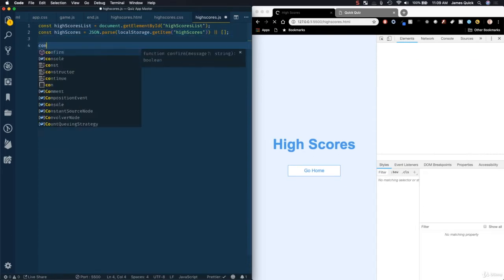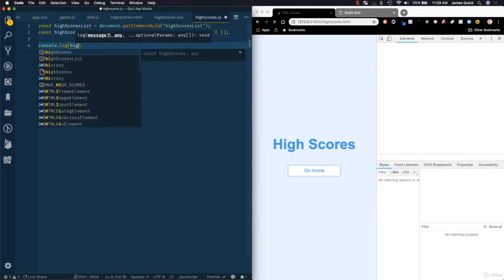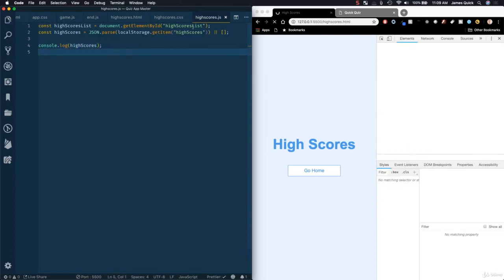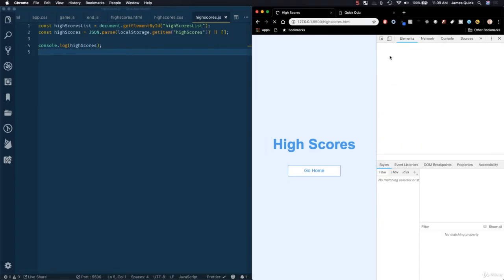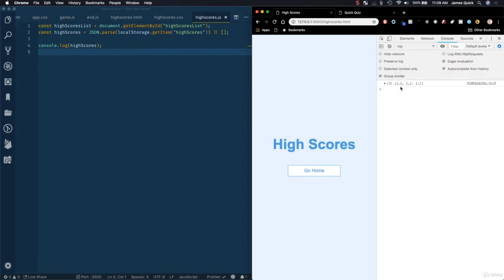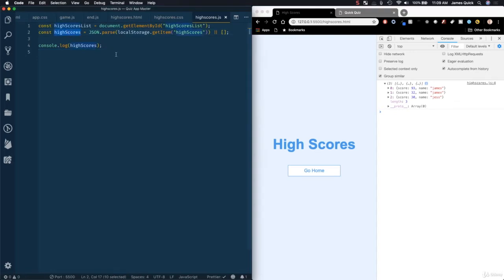So let's log this just so we can see that it's there, see that we're getting something back. So highScores in the console. All right, it should be James, and Jess. I'm definitely winning in the numbers there. So that's working. And then we want to go through and iterate through each score.